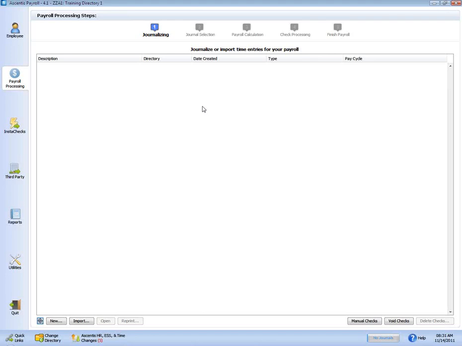Step 1 is journalizing. This is the step where you create your payroll journal. Now, depending on the payroll systems you've used in the past, you may be more familiar with the terms such as batches, grids, or folders. In Ascentis, we call these journals. There are many ways to create a journal, and there are several different journal types.